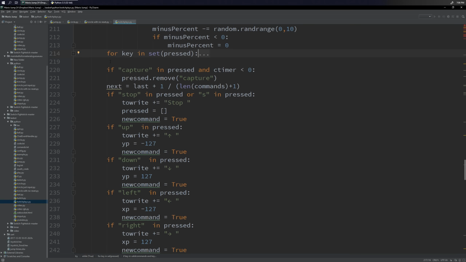So 220 is pretty straightforward. It's just if you try to press the capture button, but the C timer has not been reset to 2, right? Then we remove capture. But then the next variable is set to last plus 1 divided by the length of commands plus 1.